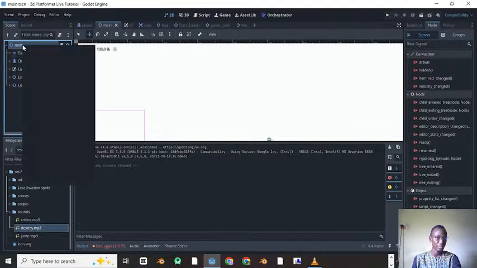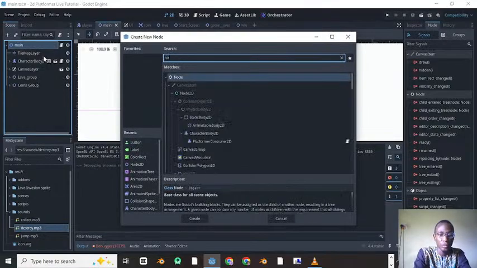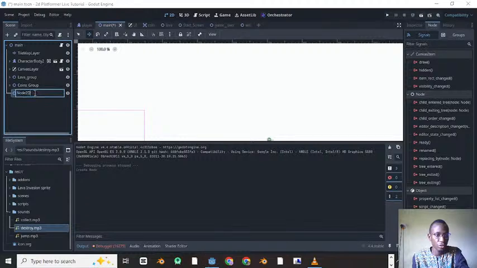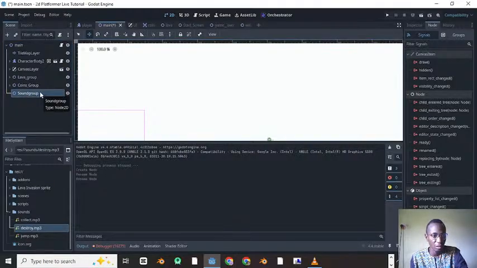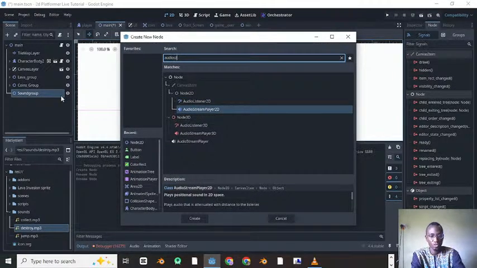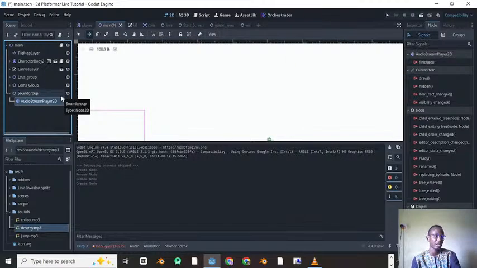Let me just snap all these things here, because it's a very simple node. So I'm going to put a Node2D, and this Node2D is going to be my sound group. One of the things I found with Godot visual scripting is that you need to have the sound in the particular scene you're using it for it to work efficiently. Now I click and add another child, which is the AudioStreamPlayer. Your AudioStreamPlayer is used for playing music in your game.